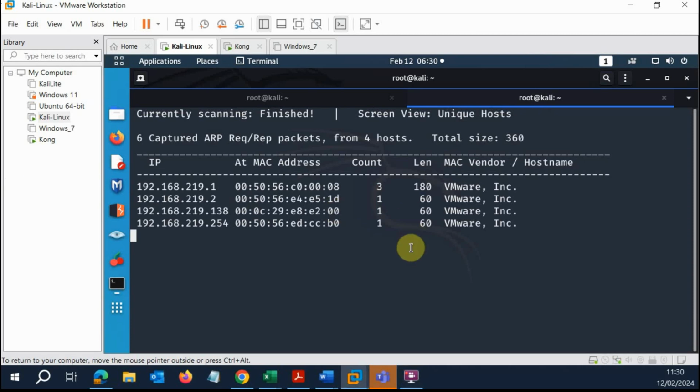So my scan has completed, and I can verify that this IP address, the one ending in .138, is the IP address of my Kong virtual machine. That's the only machine that is powered on my local area network. This is my network address, the broadcast address, and this .2 is my default gateway. So this is my Linux Kong virtual machine's IP address.